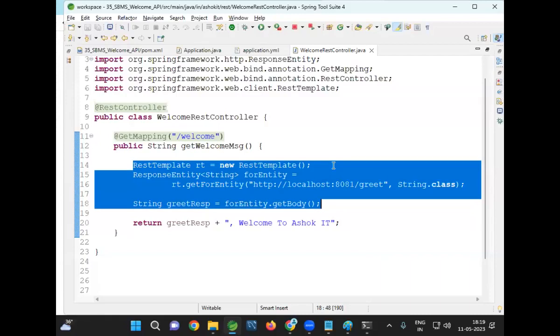Why Feign client? Inter-service communication. What is the meaning of inter-service communication? One API communicating with another API without a URL. Okay guys, without a URL, one API will communicate with another API.